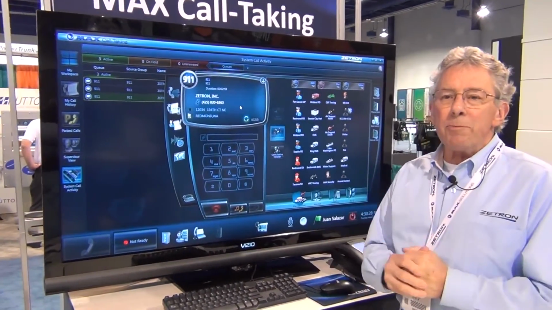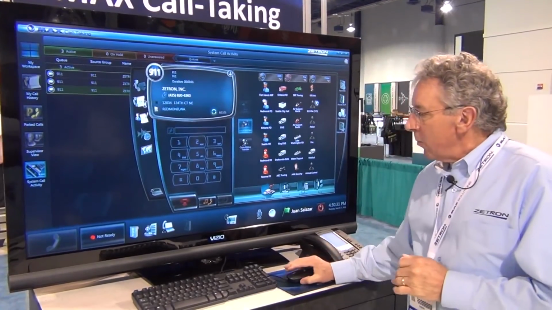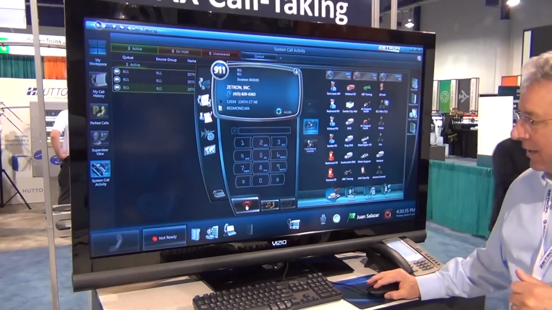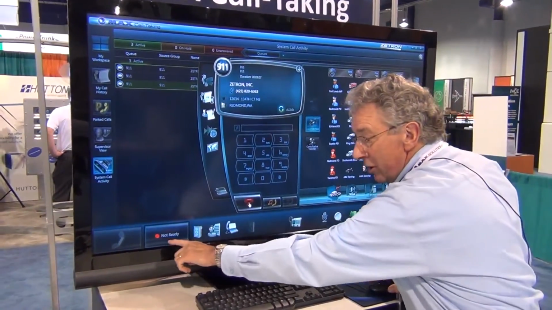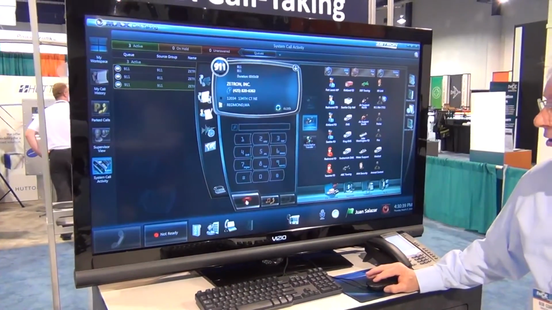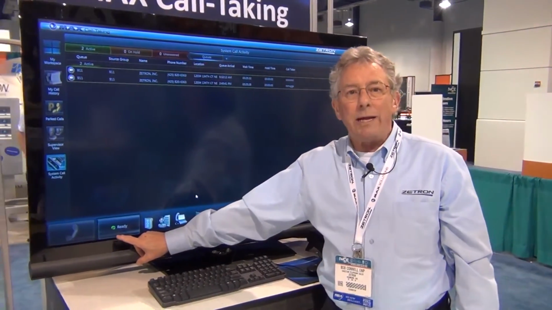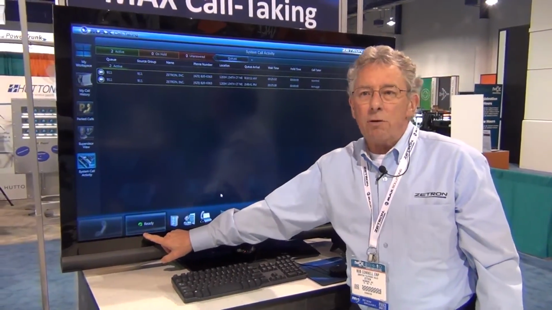Okay, very simple functions. And then again, when I'm ready and I want to disconnect from that call, I simply click on this release icon. You notice right now I'm still in a not ready state because I'm on this call, but once I release and this call leaves my screen, now I'm ready one more time to get another call.